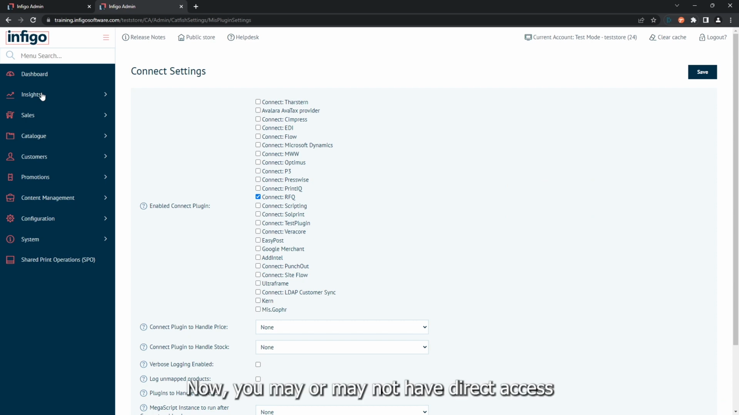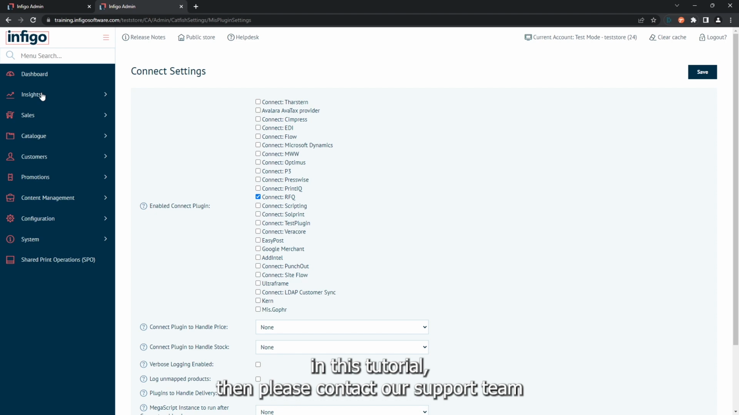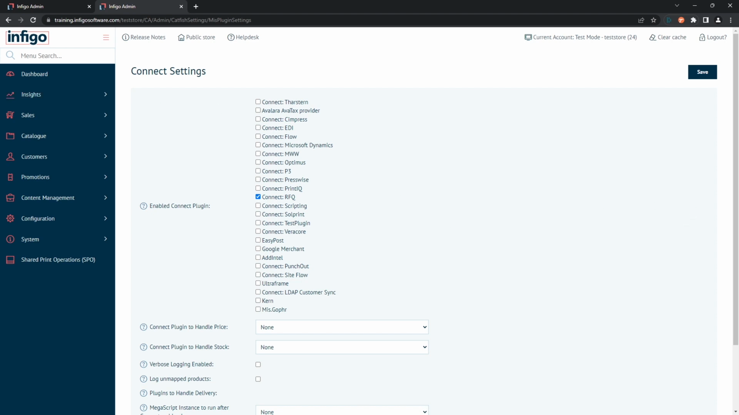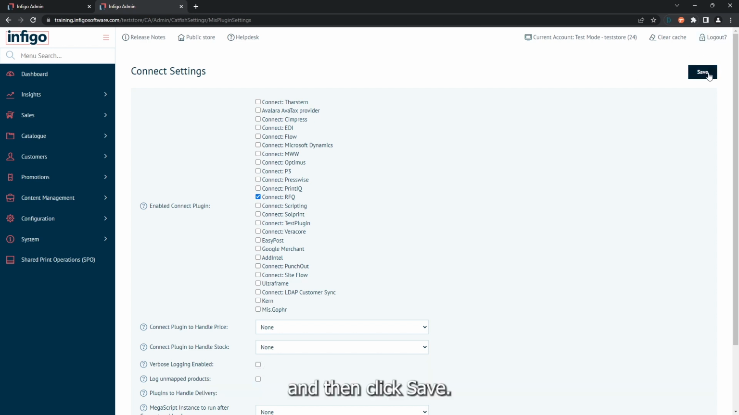Now, you may or may not have direct access to this screen when using your platform account. If you can't gain access to this screen and you can't follow the subsequent steps in this tutorial, then please contact our support team and we'll ensure that if you have the module available, the Connect RFQ module is active on your platform. So we just need to make sure that that module is activated and checked, and then click Save.